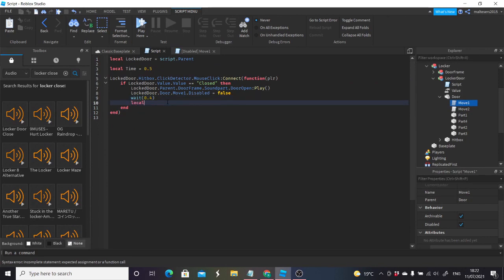Because it's going to do locked door.Door.Move1.Disabled equals true, just so it's not going to change it again. And now you're going to do locked door.Value equals Open. That's what's going to change it to now be open, so the door is now open. What you're now going to do is go back and go else if locked door.Value equal to Open.